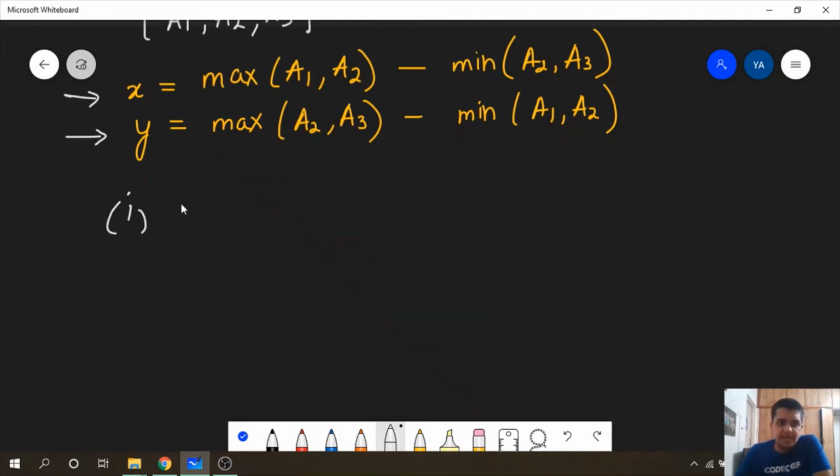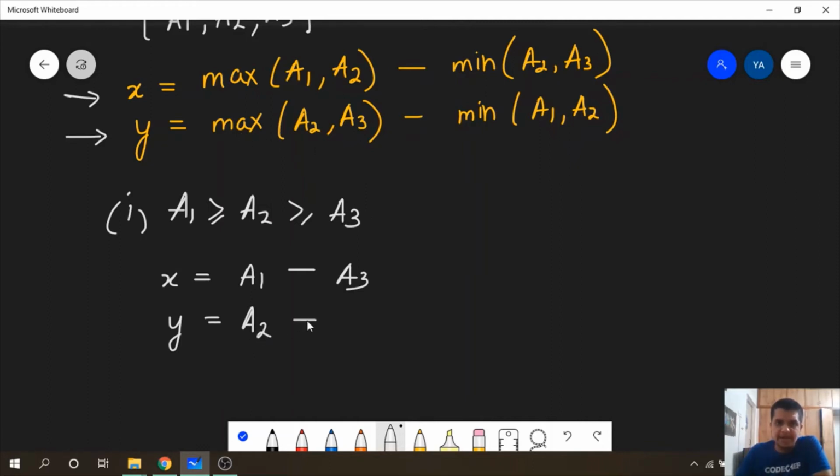So case 1 is A1 greater than or equal to A2 greater than or equal to A3. So in this case, x will be equal to max of A1, A2, which is A1, minus min of A2, A3, which is A3, and y will be equal to max of A2, A3, which is A2, minus min of A1, A2, which is A2.